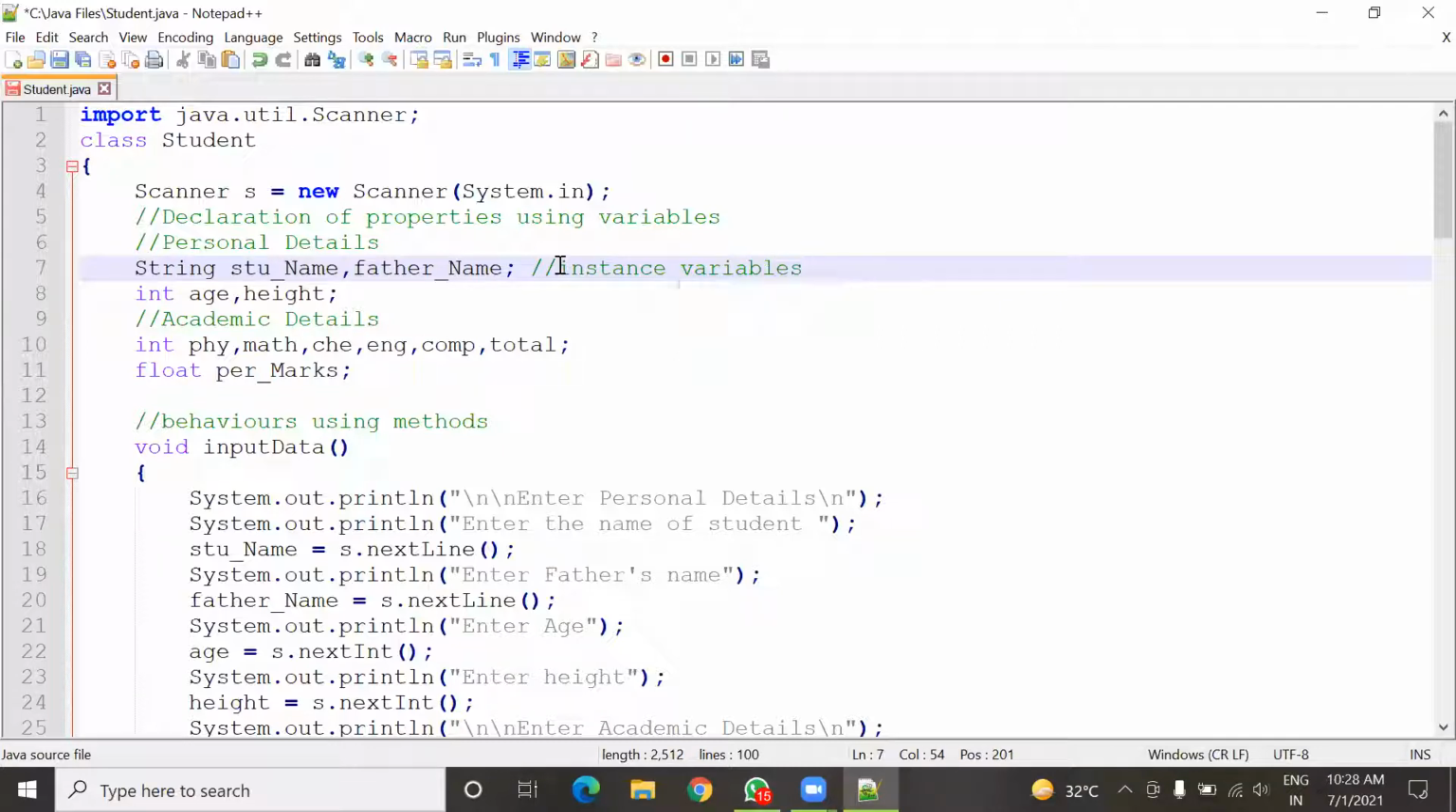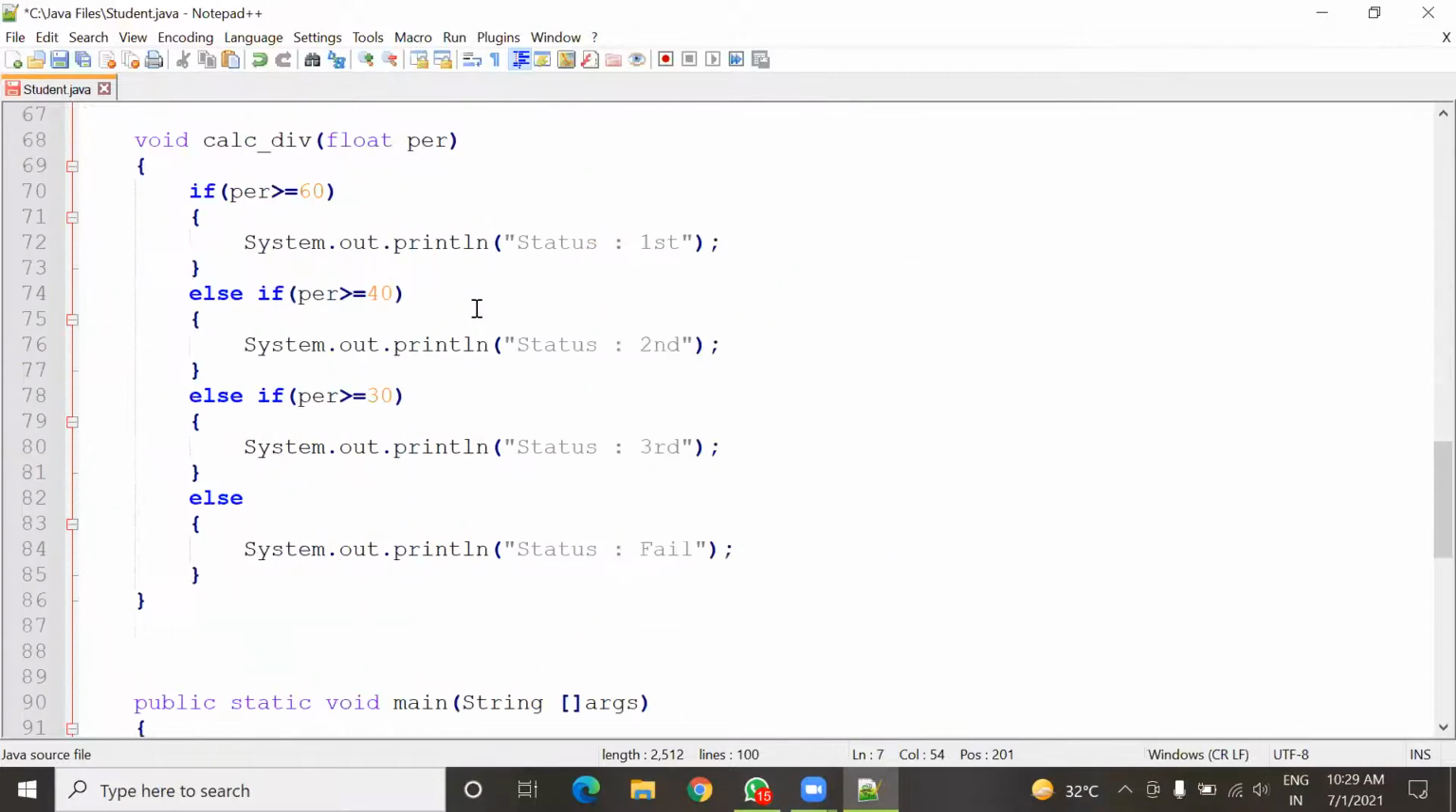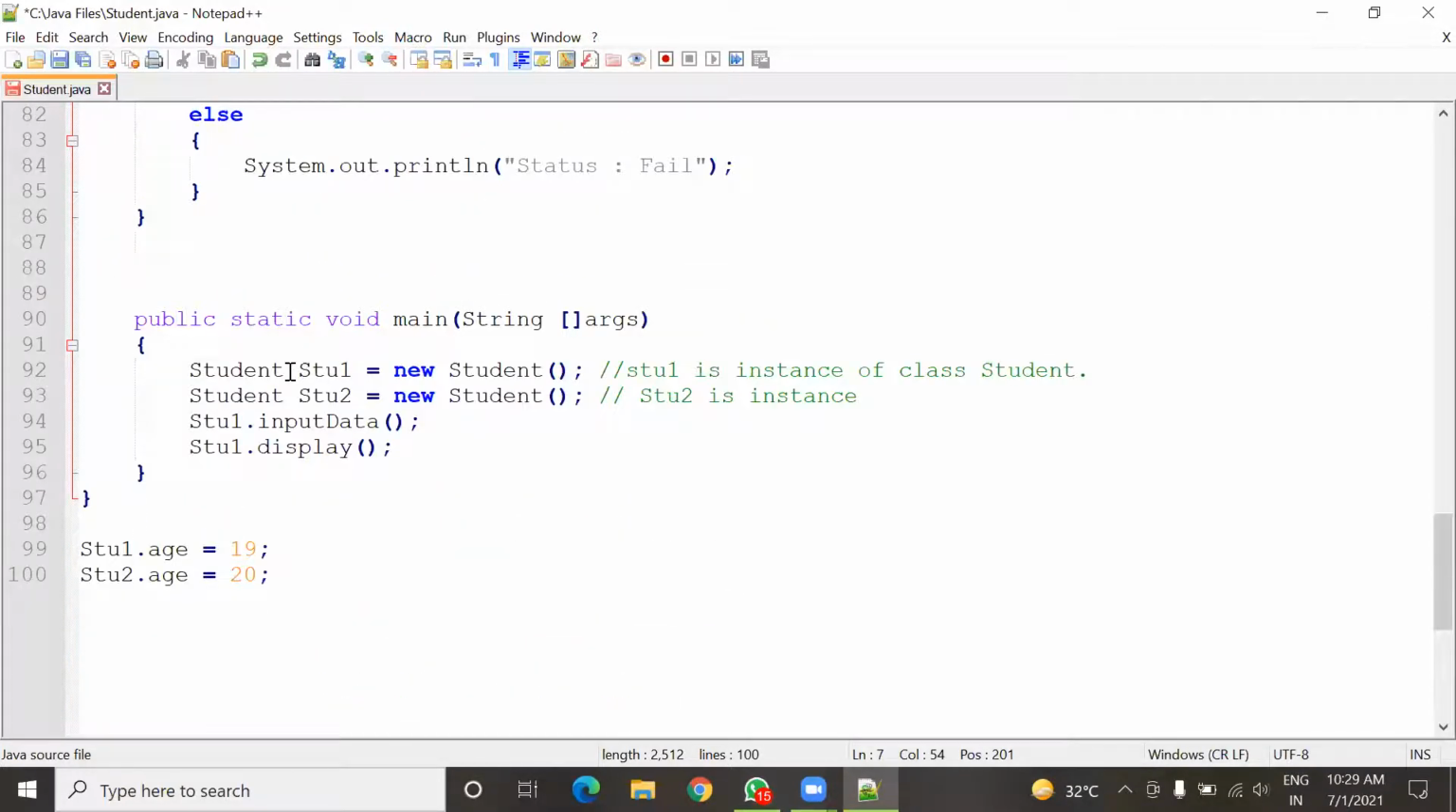Okay. So why are these variables known as instance variables? Because these variables will be accessed by the object in this program. Here I have declared two objects. So using these two objects, I can easily access any of these variables, and I can put two different types of values in these variables with the help of two different objects.